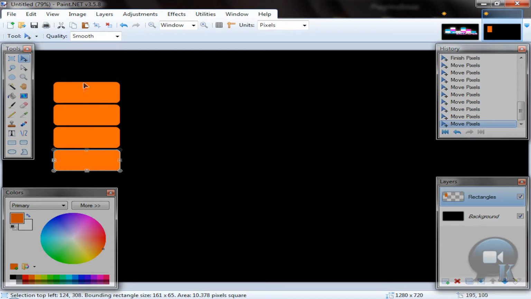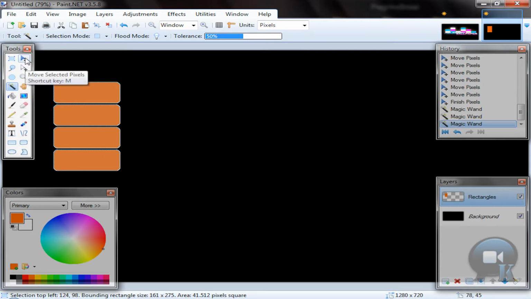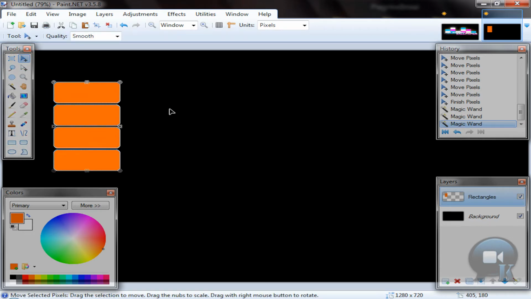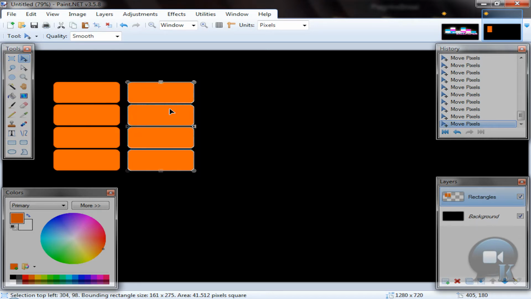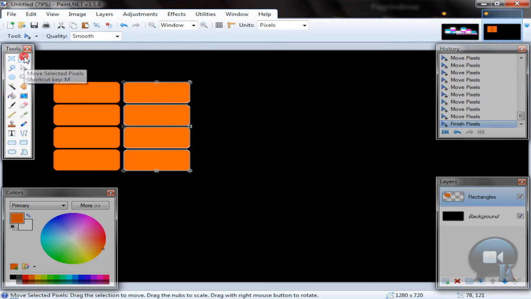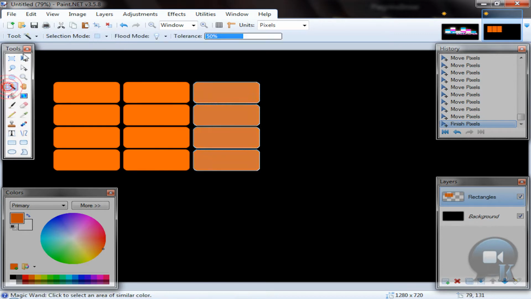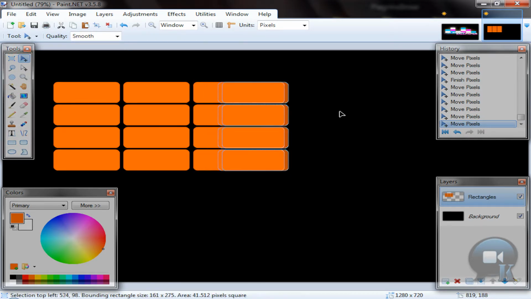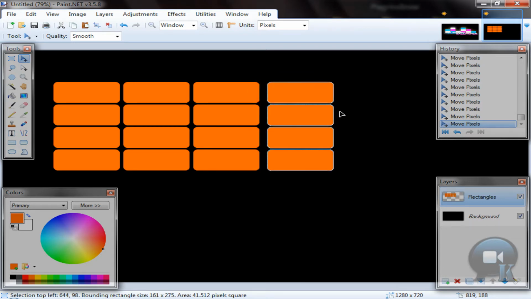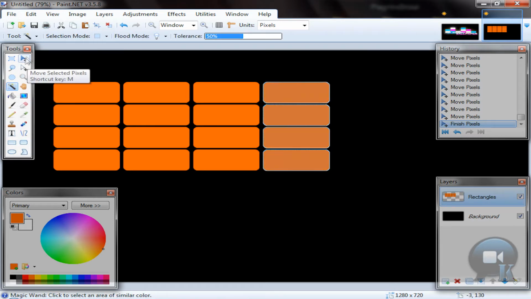And then you have four of these. Choose the magic wand tool, hold Control, click on the other rectangles. Once you have your rectangle selected, go back to the move selected pixels tool and hold Control and keep clicking the right arrow until you have some space like here. So repeat that: magic wand, this, and keep moving, and do that until the sheet is full.